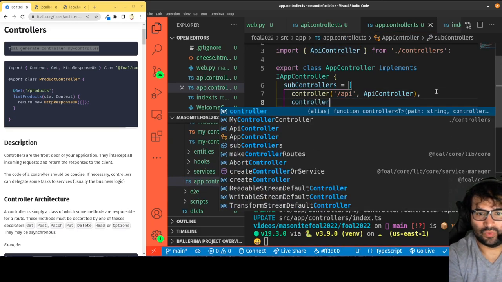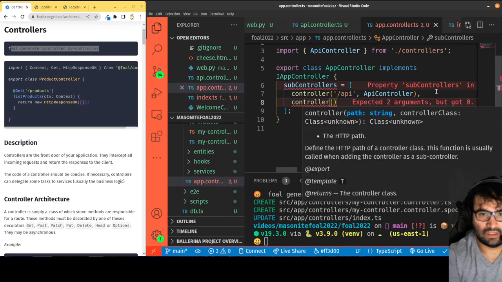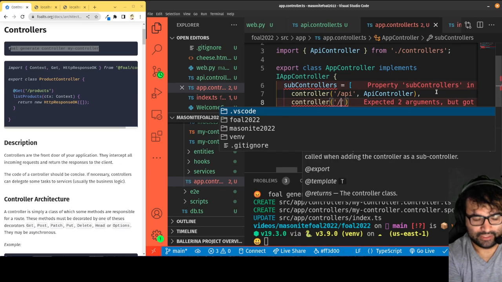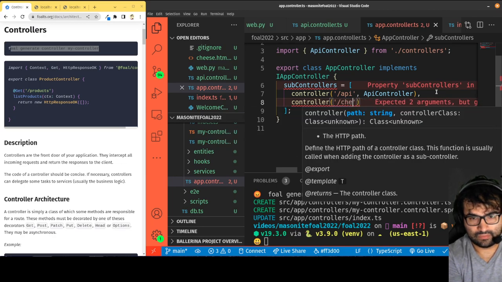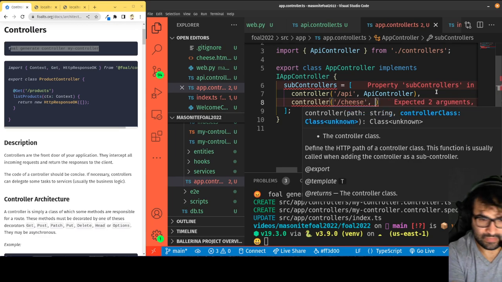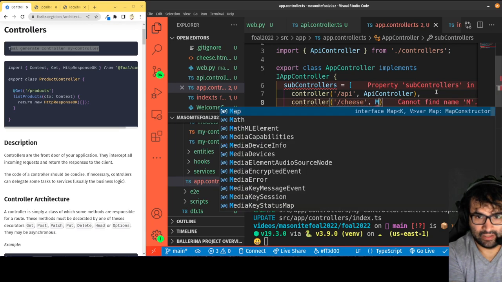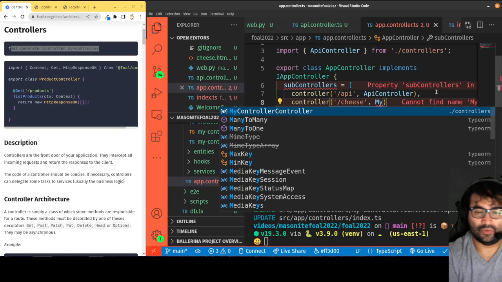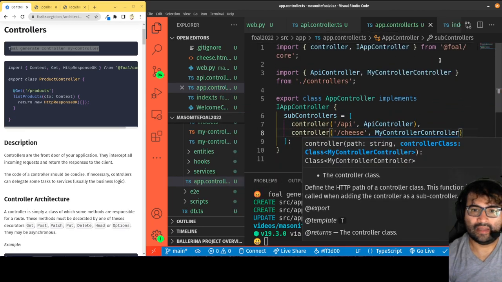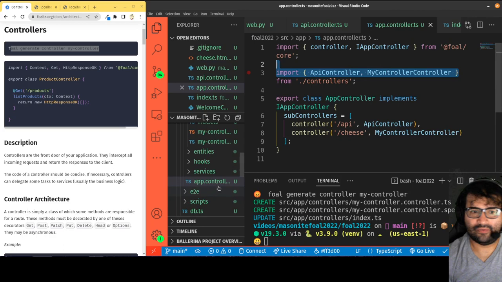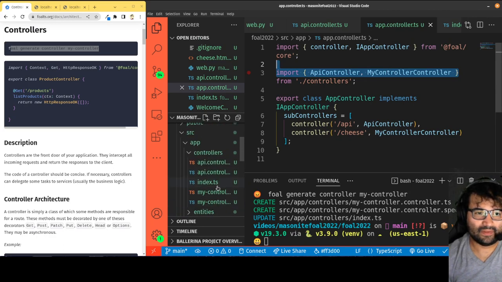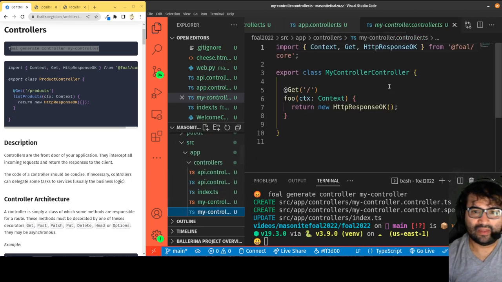So we'll say controller, and then again, single quotes, because the linter, slash cheese. I don't know why that's all I can think of right now. And then we will import the MyController controller. Okay, and then that's automatically going to import that for us. Okay, perfect. So here we see just a plain vanilla controller.